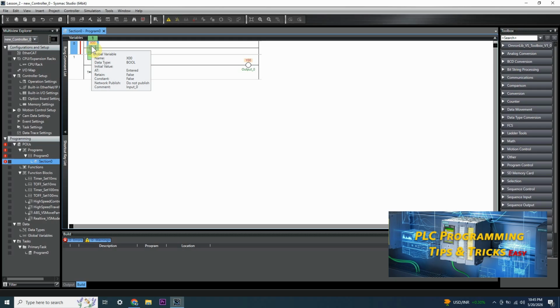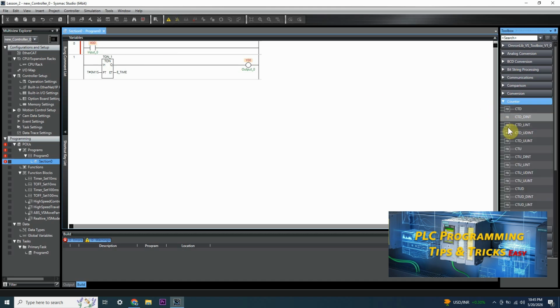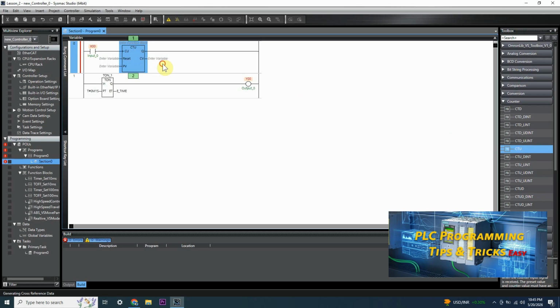Next we have to use a counter here to count the input pulses coming from this input x0. For this one we will go here and select a CTU instruction, which is the count up instruction. We'll drag and drop it here and create a block for this counter, CTU_1.